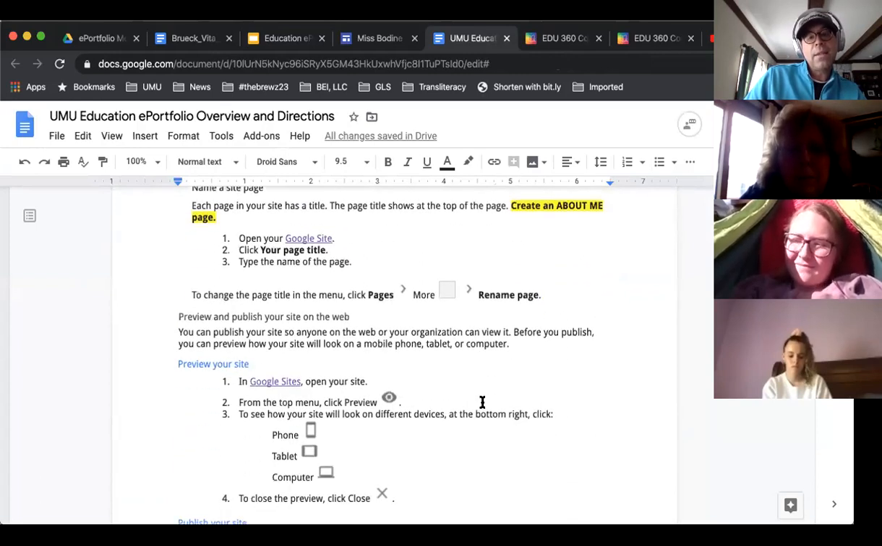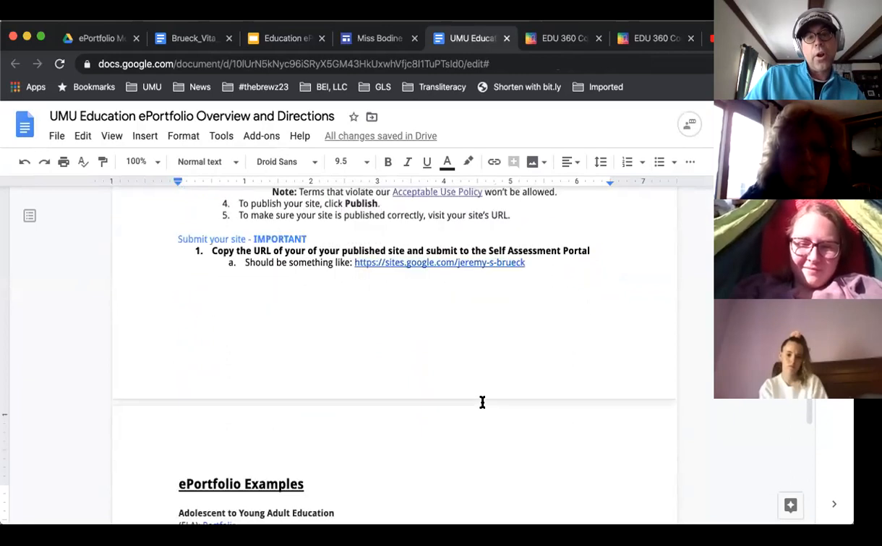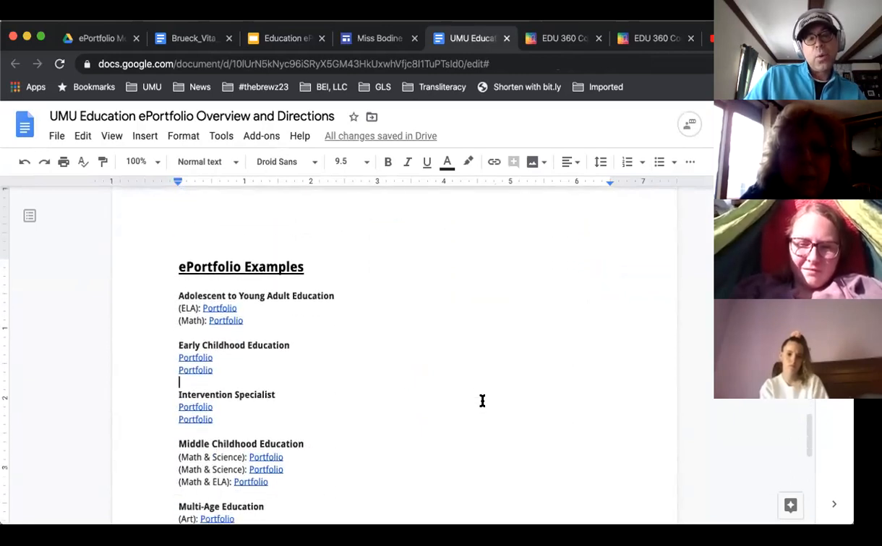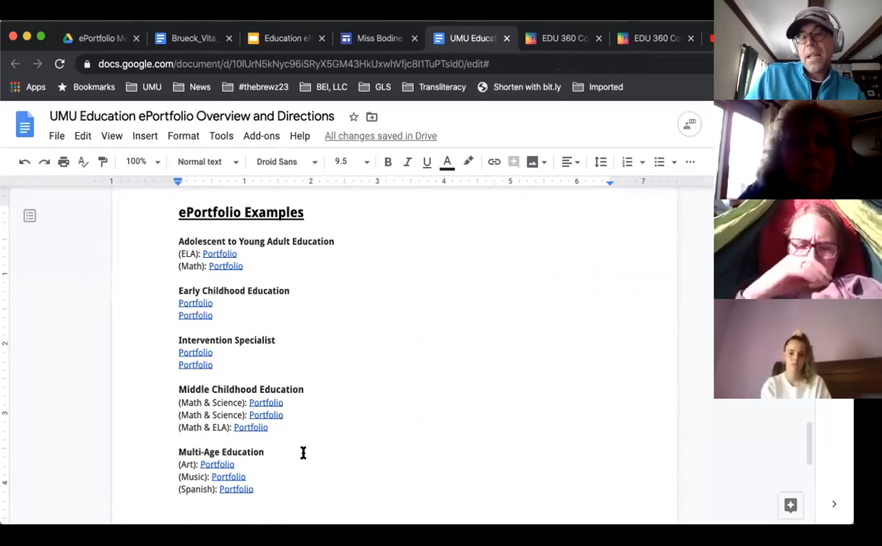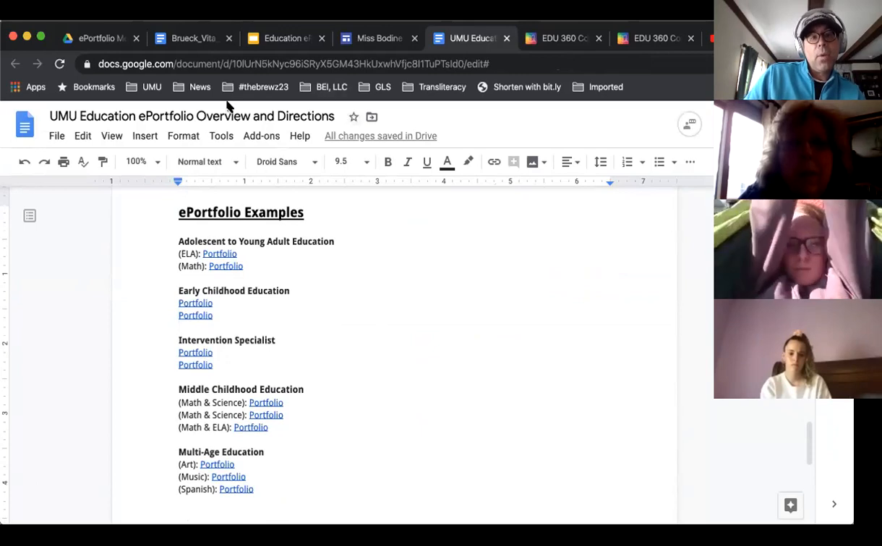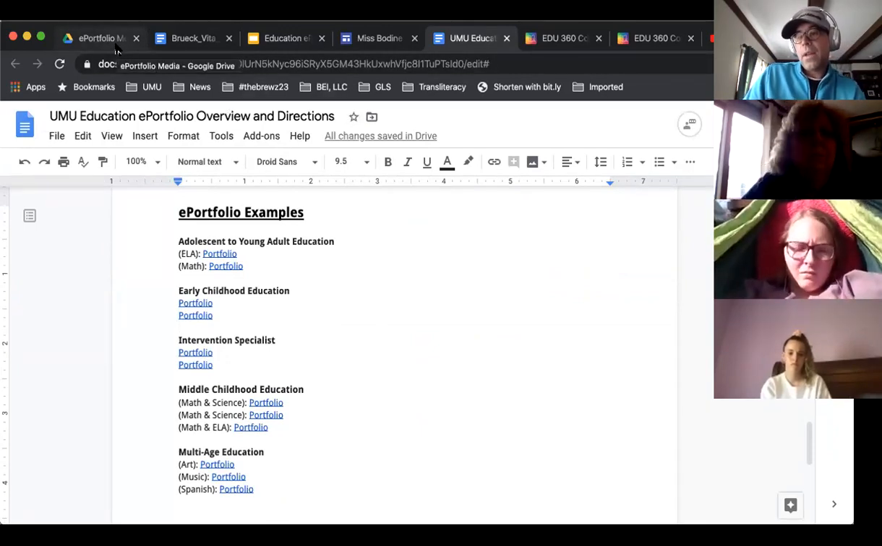So you might not need to follow these to the T. You might be able to do this on your own, but they're listed. And then towards the bottom, you can see that these ePortfolio examples are listed as well. Take a look at them, get some ideas and start thinking about what you might want to include. Questions so far, or anything you want to add in there?